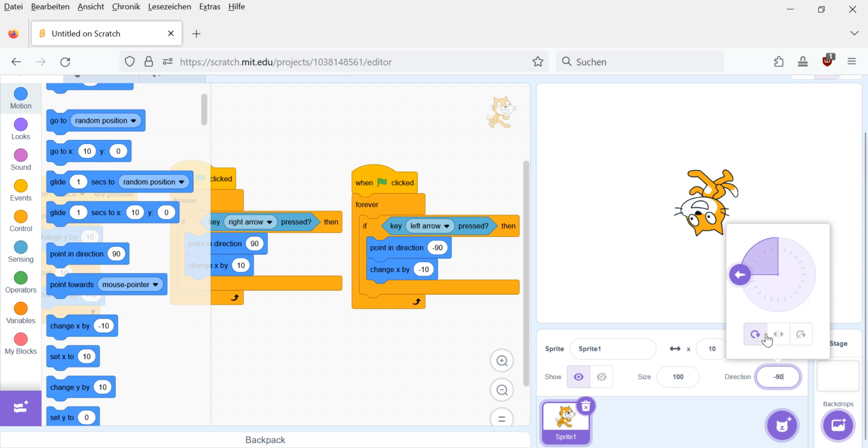Well, do you see this? Aha! What is this? Its name is left/right. So in this rotation mode, the cat can only look left and right.